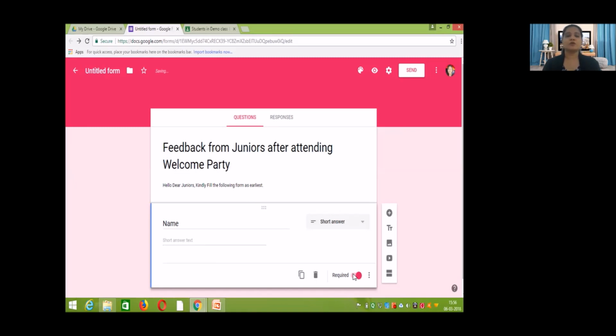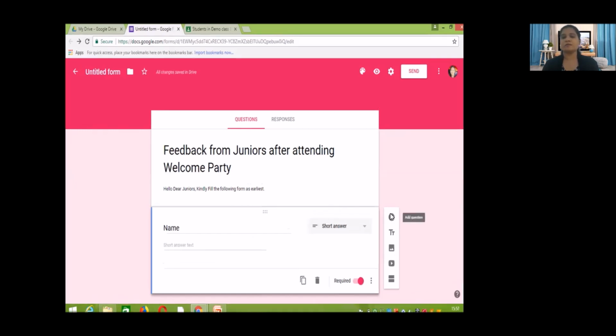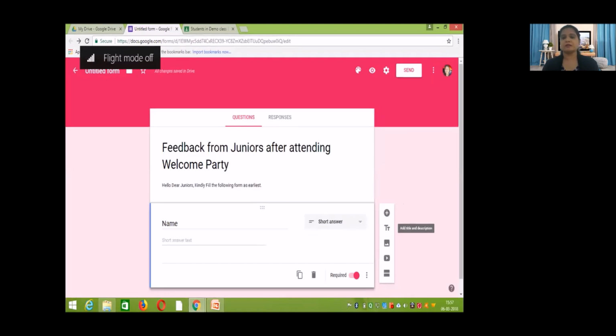Now you want to add another question. This is the first one. Now to add a new question, you have to click on this plus button. Now see, at this side there are a few more tabs which we have to explore. Out of that, the first one is plus, and this plus represents add question. The second, small t and capital T, represents add a title and description.